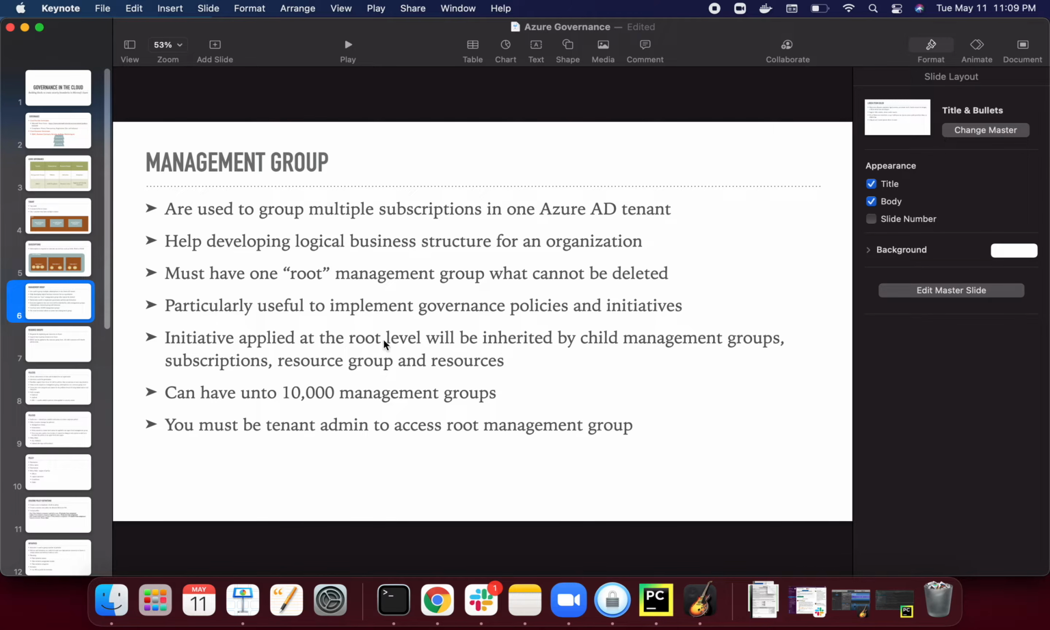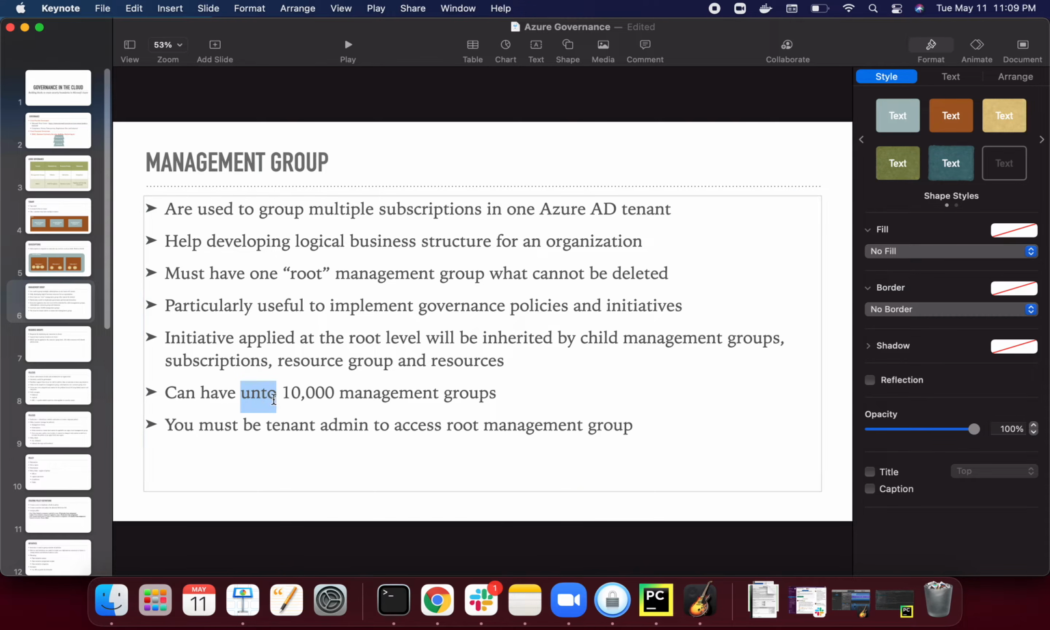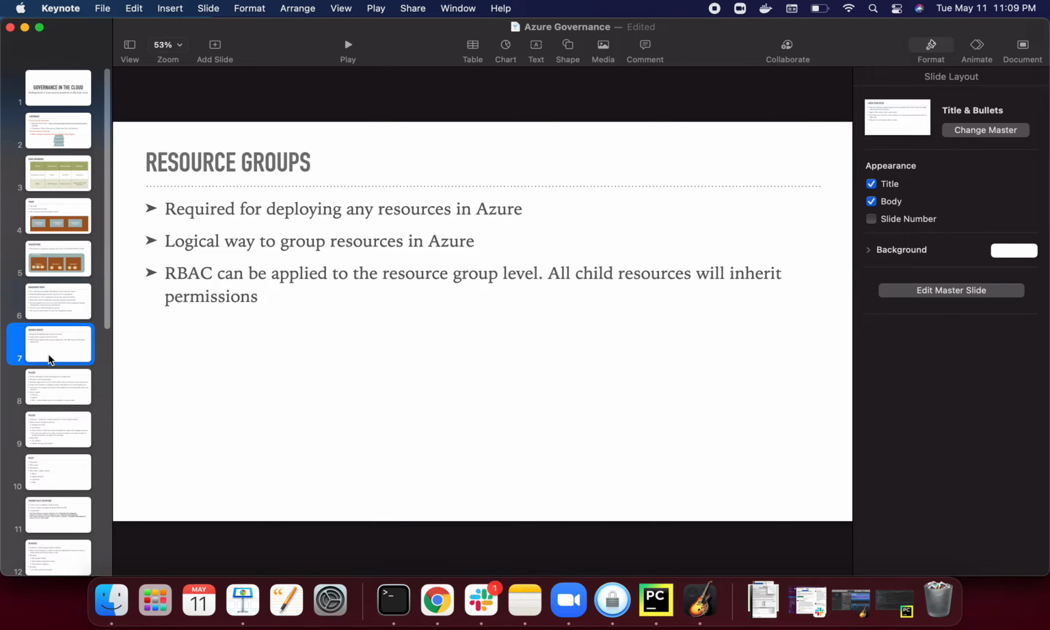An initiative applied at the root level will be inherited by the child management groups, subscriptions, resource groups, and resources. We already talked about that one as well. We can have up to almost 10,000 management groups, and you must be tenant admin to access the root management group.